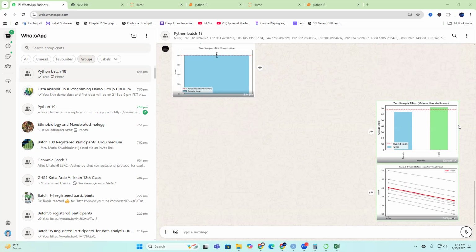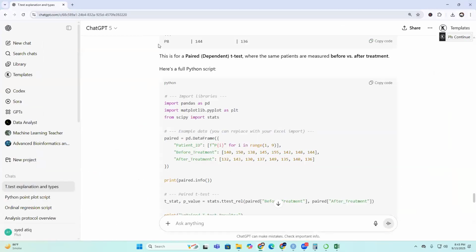Okay, Rajab Hussain, please share your screen so that I can check your issues. And other participants, please perform all three types of t-test with the help of AI and share your results within the group. Our ANOVA is pending, so we will work on ANOVA in our next class.